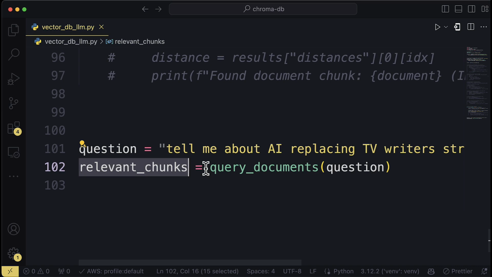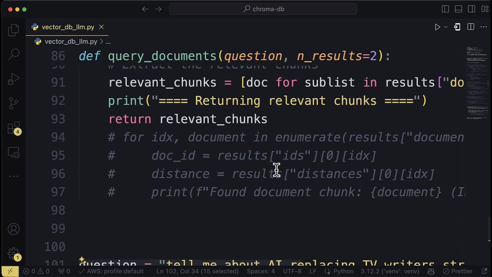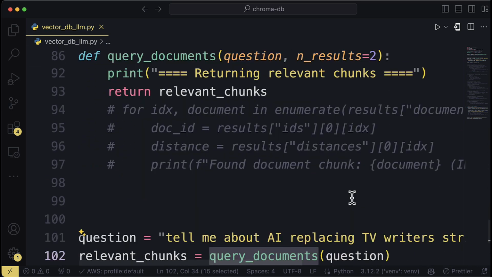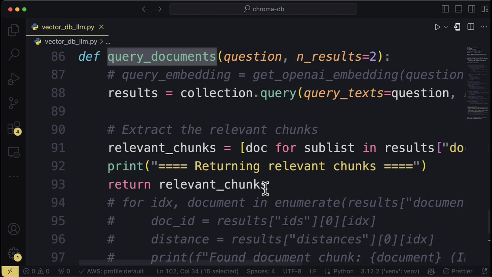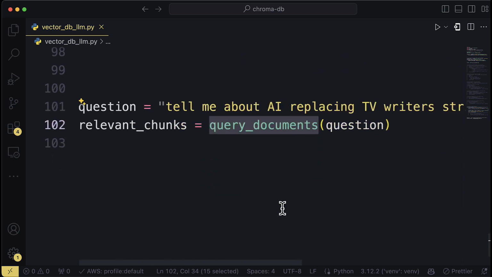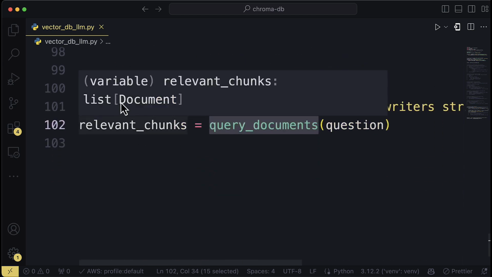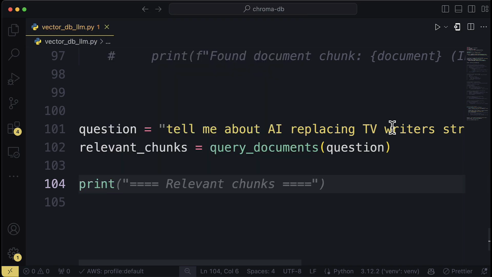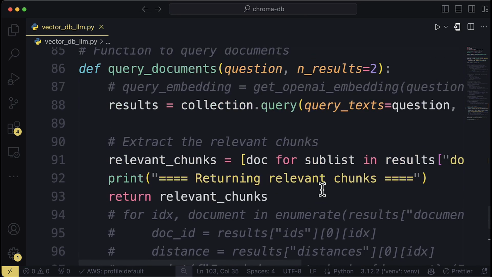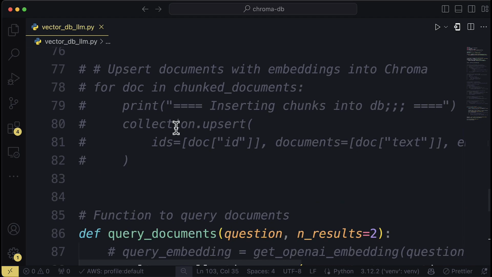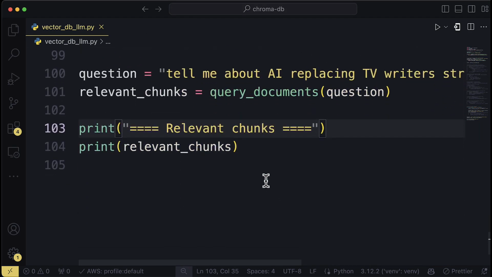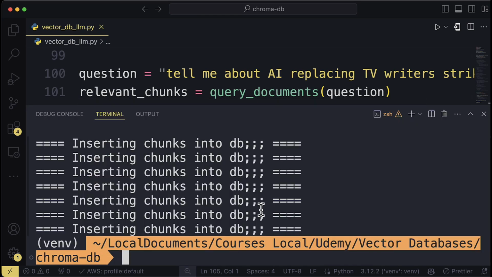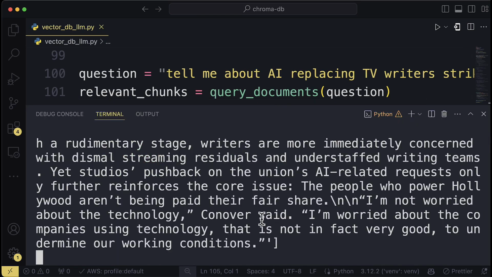So I called relevant chunks. I call the query documents function, which is what we just created here, and then it does everything. It should return relevant chunks for us. In this case, relevant chunks is going to be a list of documents. I'm going to go ahead and print them so we can hopefully see. Now make sure again that you commented out everything else so that we don't have to go through the whole process again, which takes a little bit of time, because everything is in the database now, so we can just run it.